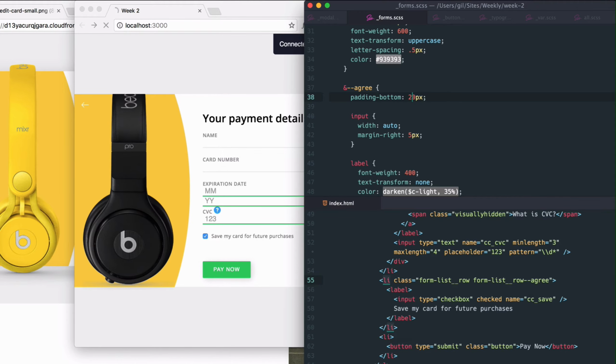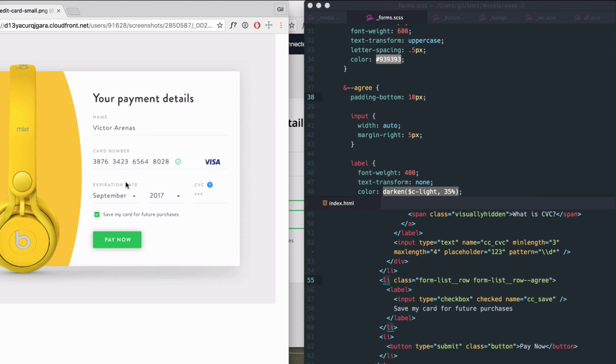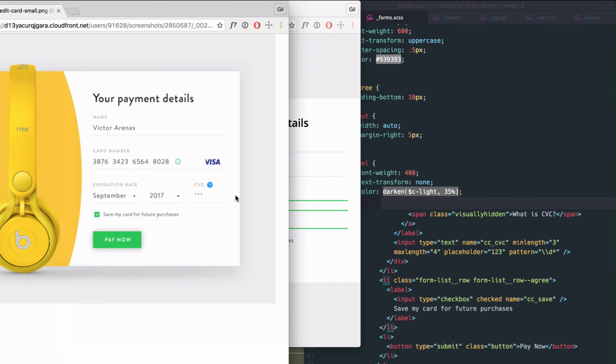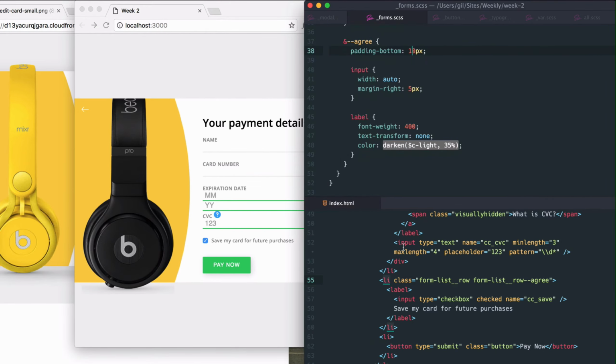Oop, not that much. 20 pixels. 10 pixels. Okay, I think that's good. So the last thing that we have is this row right here. So let's take a look at what we have.